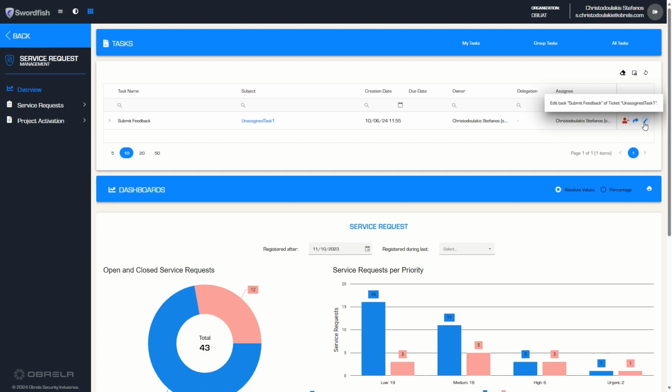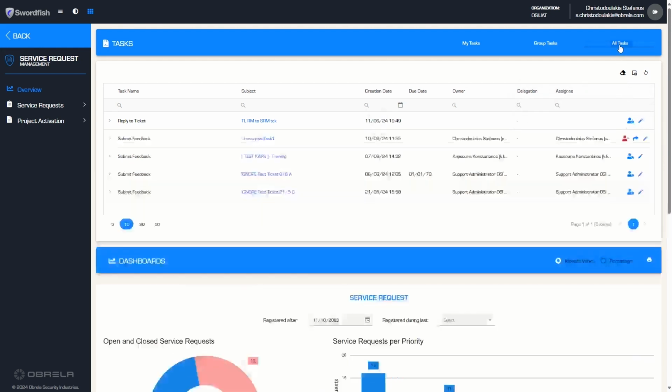Unassigned tasks can be found by selecting Group Tasks. Tasks displayed here are available to all users until one of them claims it by selecting the Get Task button, or until a user with Support Administrator role assigns it to someone else using the Set Assignee button next to it. Lastly, All Tasks is only available to users with a Support Administrator role, who can either edit the details of a task or assign it to a new user.